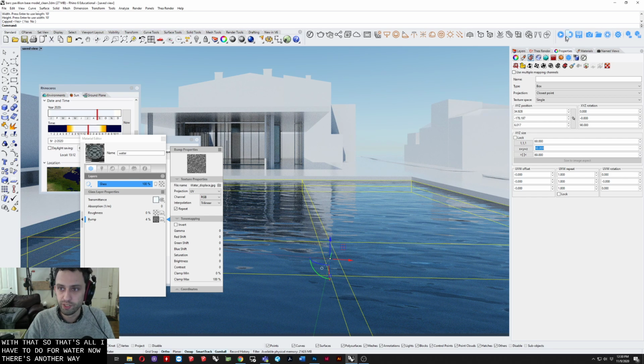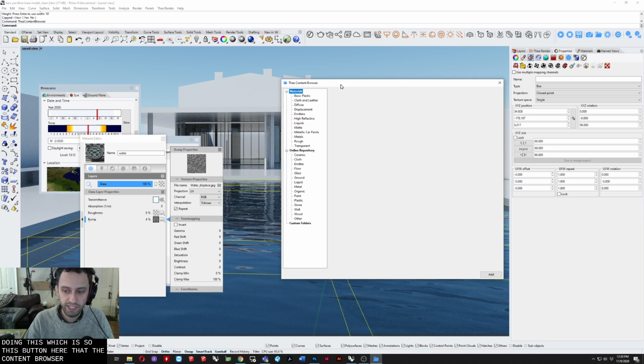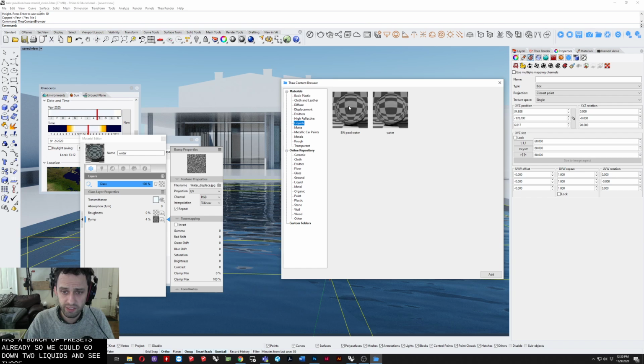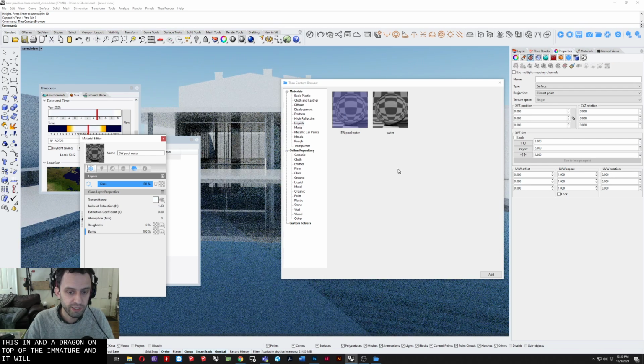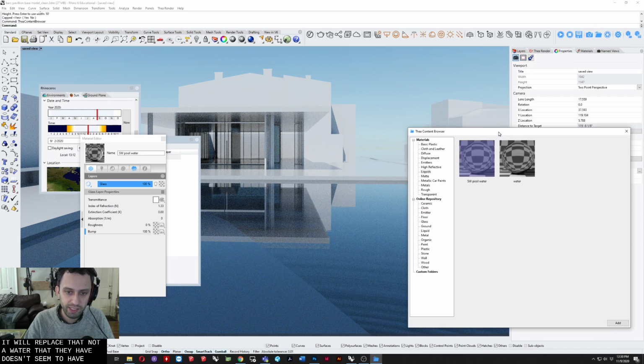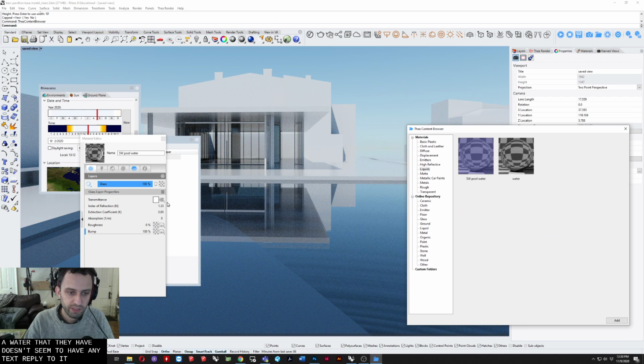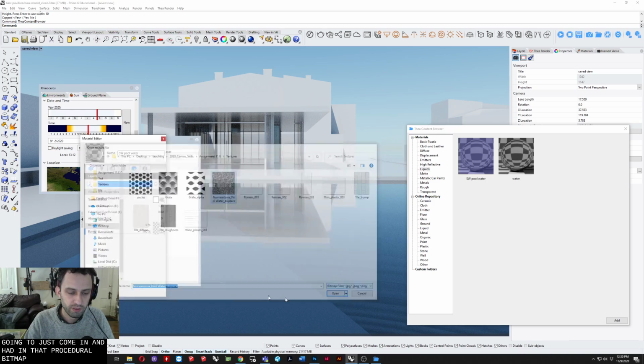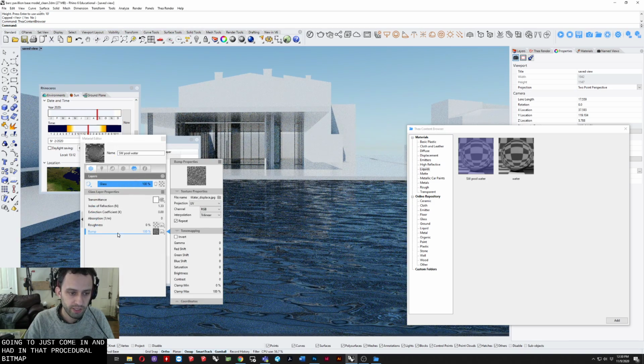Now, there's another way of doing this, which is, so this button here, the Thea Content Browser, actually has a bunch of presets already. So we could go down to liquids, and let's see, there's SW pool water, and then there's just water. I could drag this in and then drag it on top of the image here, and it will replace that. Now, the water that they have doesn't seem to have any texture applied to it, meaning any sort of bumpiness. So I'm going to just come in and add in that procedural bitmap and turn the value down again.